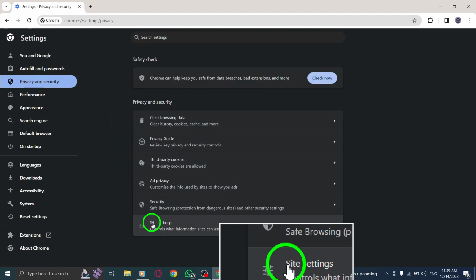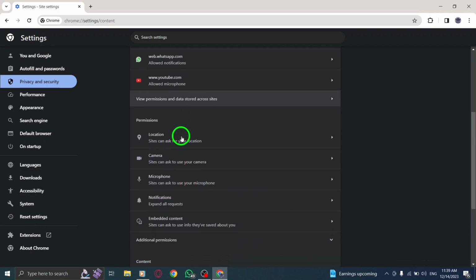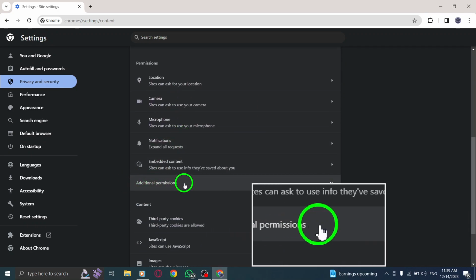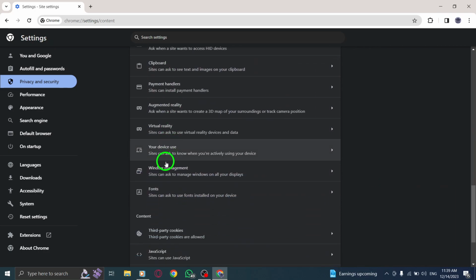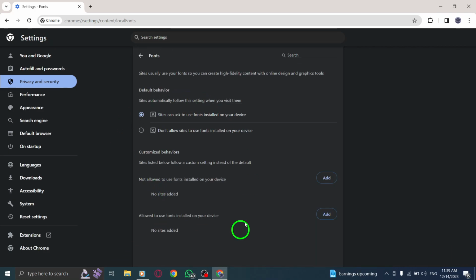Step 5. Click on Site Settings. Step 6. Look for and click on Additional Permissions. Step 7. Scroll down and find Fonts. Click on it to open the settings.